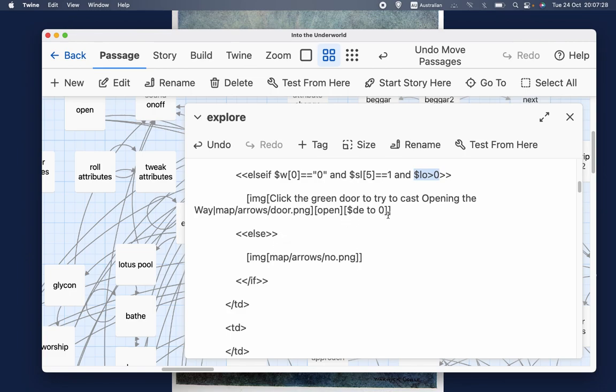And we have this image, which is also a link, and which also sets this variable to a particular value. And then we have else, and we just give a sort of blank picture, if you will, a picture that's entirely transparent, which means that you can't go in that direction, and you don't know how to cast the spell that might open a tunnel in that direction.